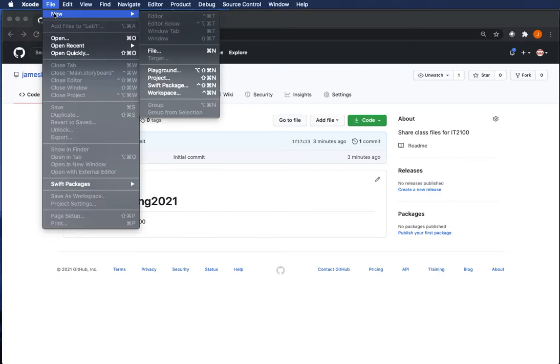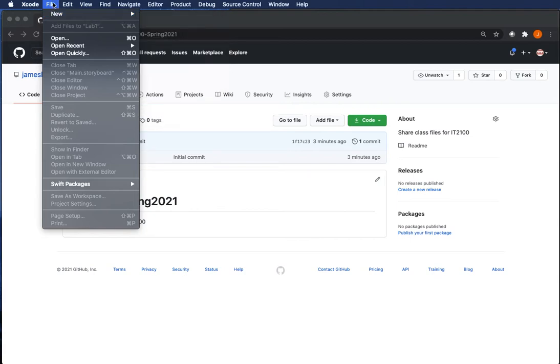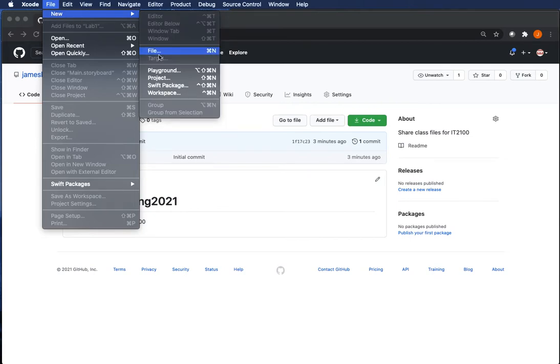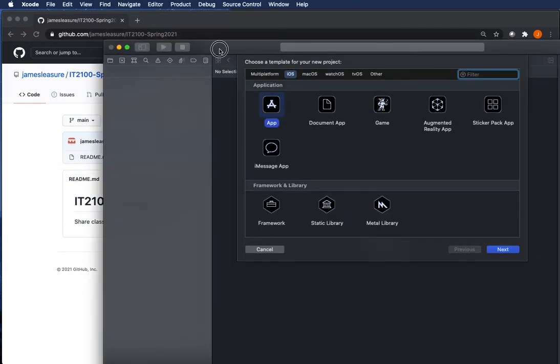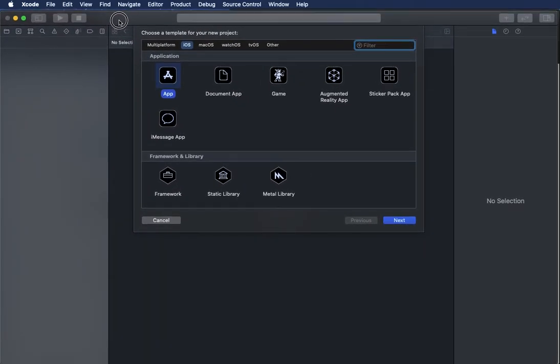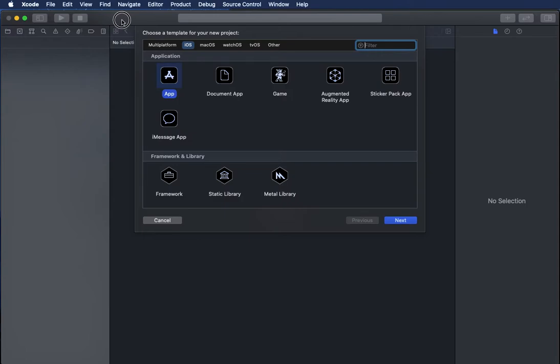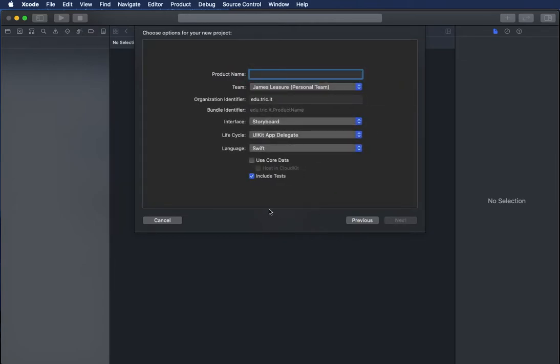So I'm going to go into Xcode now. I'm going to create a new project. So I have Xcode open, new project. Okay, and we're going to create this project as an app. I'm going to select that and click Next. And I'm going to call the project Lab1, a joke.